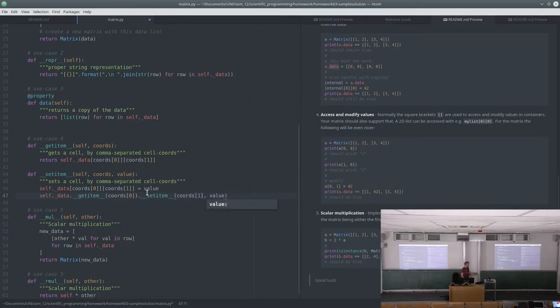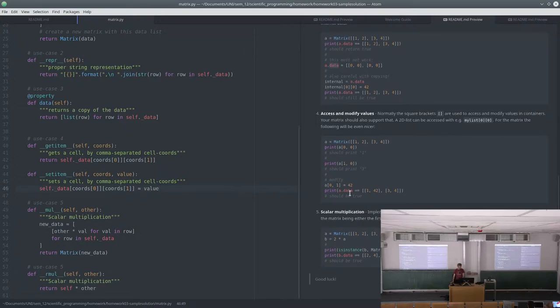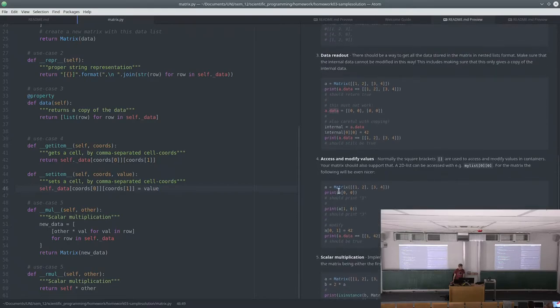So this here internally maps to this, but due to Python magic, we never see this, and due to Python method magic, people calling our matrix class from the outside also don't see that. Well, where are we? Modify values, that doing this internally calls this.